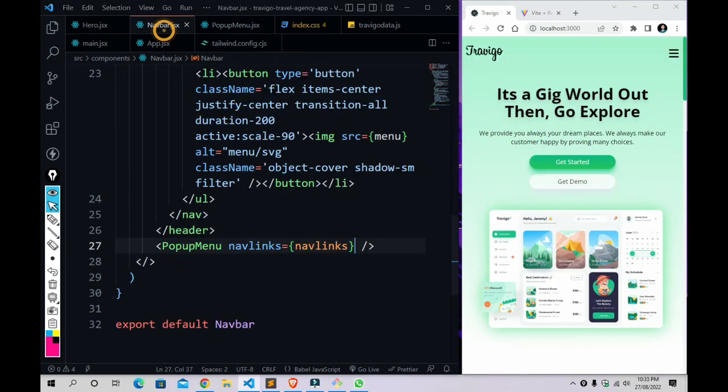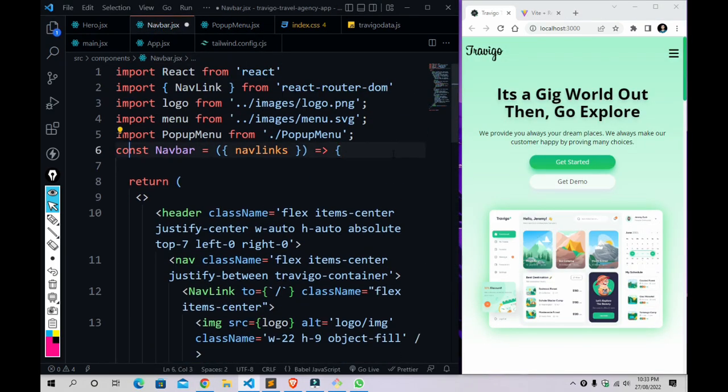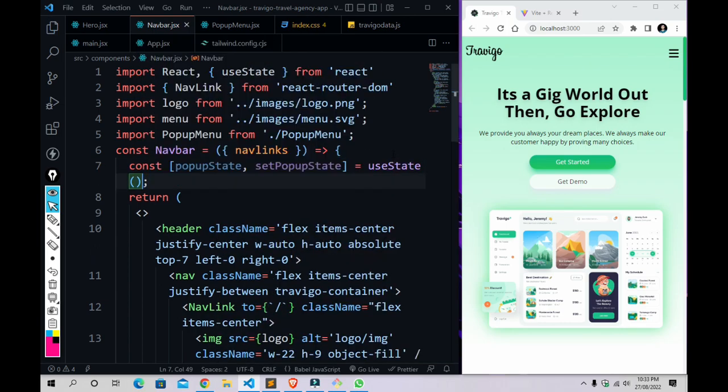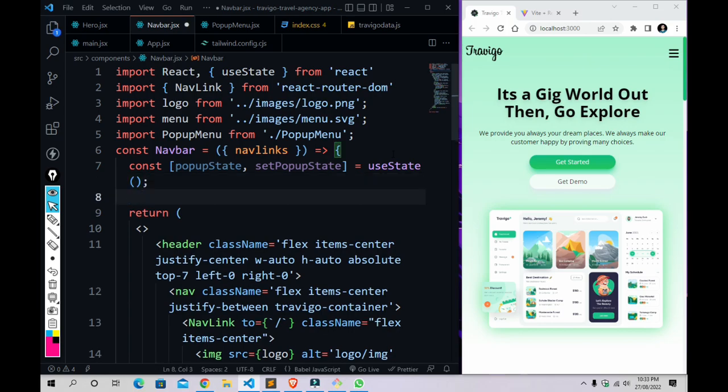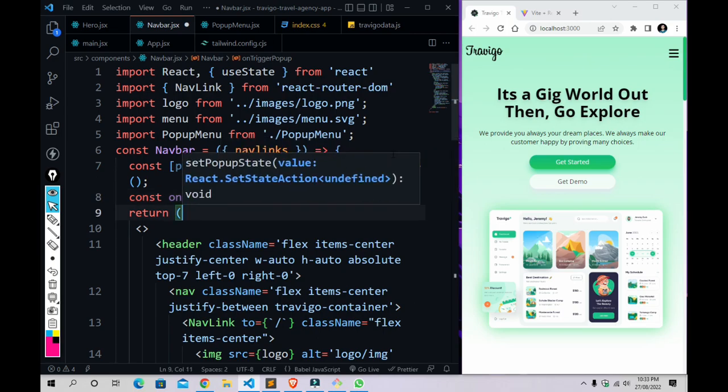Okay, go to navbar.js. Here const, we have popupState, setPopupState. Okay, great. useState is a callback function in ReactJS. Now add a function onTriggerPopup. This will be a factory function, and setPopupState.